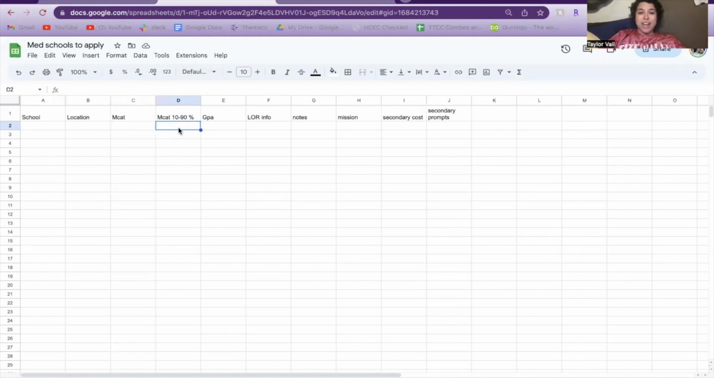I also put the range of their 10th to 90th percentile MCAT, which can be found way at the bottom of the MSAR. I had their median GPA, any letter of recommendation requirements, any special notes I wanted on the school, like for example, if they required Casper or something like that. And then I also copy and pasted the school's mission statement into this Excel sheet, as well as the cost of their secondary and the prompts of their secondary.